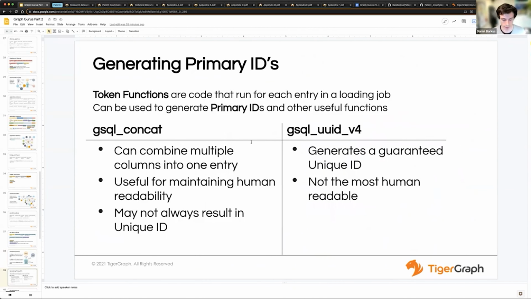So within TigerGraph, we have these things called token functions, and these are essentially functions that run when your data is being loaded. These can do things like convert strings to lowercase or uppercase. They can convert different data types, string to int, string to datetime. Whatever you're trying to do, just some of your basic data processing that you might do outside of your database, you can now do as you're loading your data in, and it makes it easier to bring files directly into TigerGraph without having to augment them first.